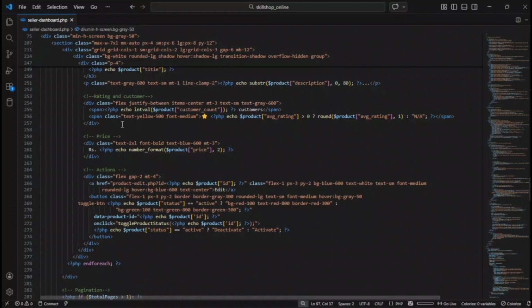And then later I have the rating, which will be shown in text yellow 500, font medium and the star emoji. And then I have again given a PHP scriptlet to echo the average rating from the product table and see whether this rating is greater than 0 or not, and then round it to the nearest number.